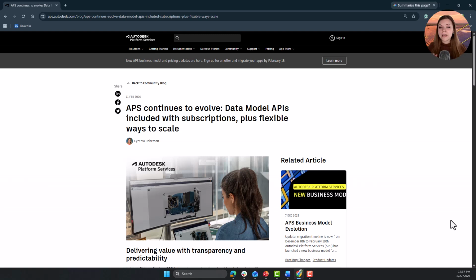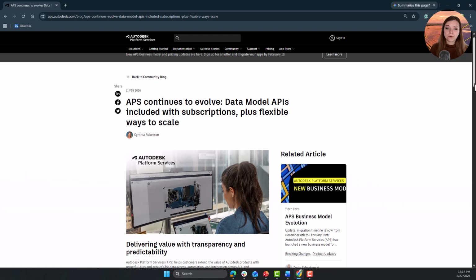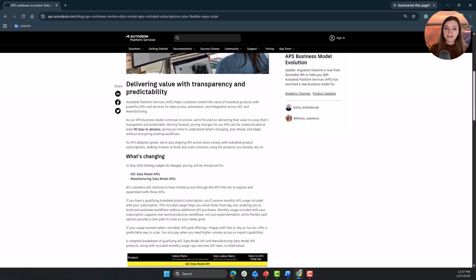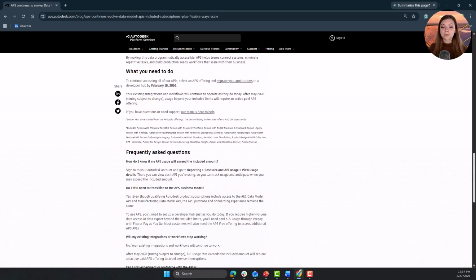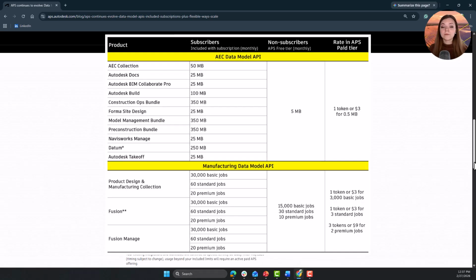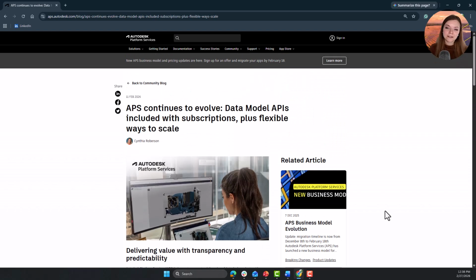Please note that the APS business model continues to evolve. Later this year, pricing will be introduced for AEC data model and manufacturing data model APIs. All customers will continue to have limited access through the APS free tier to explore and experiment with these APIs. If you have a qualifying Autodesk product subscription, you'll receive monthly API usage included with your subscription. You can learn more from our blog post. The link is in the description.